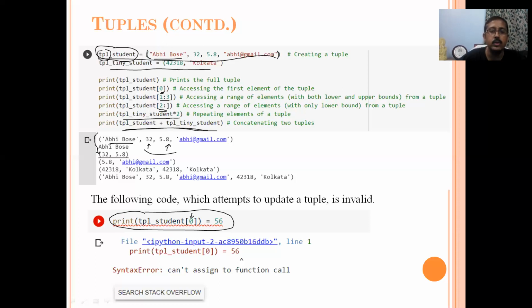When I try to do that, it immediately gives me a syntax error: can't assign to function call. Simple. It says that I cannot do a value assignment because it's a tuple. So this is where it changes from the list.